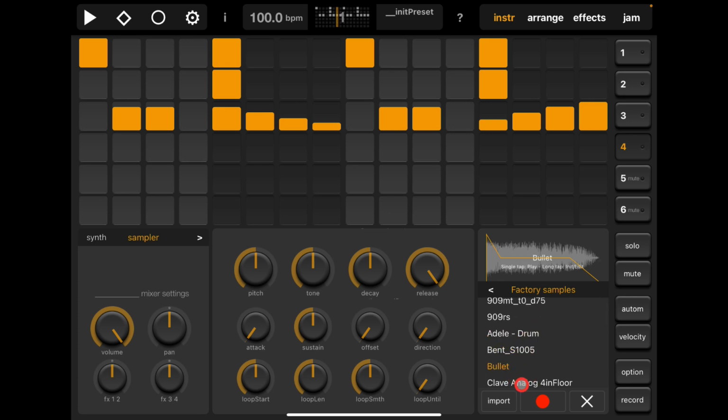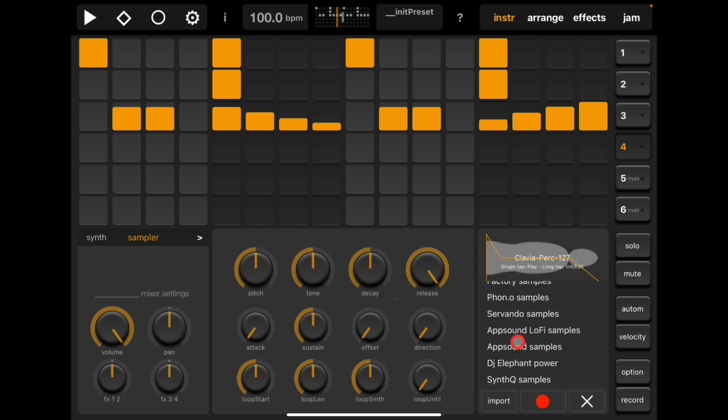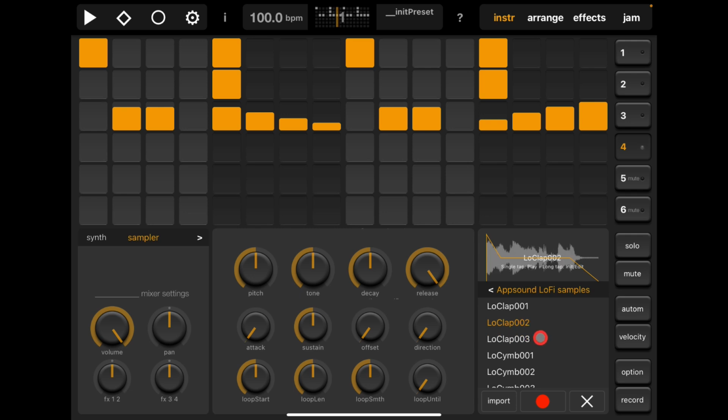And these are the factory ones. But if you go back, I've got all the IAPs. Some of these are IAPs. So for example, we could go with the App Sound Lo-Fi samples, which are really great. Scroll around till you find something you want. Okay, I'm going to choose this one. So as soon as I've selected it, it's loaded.